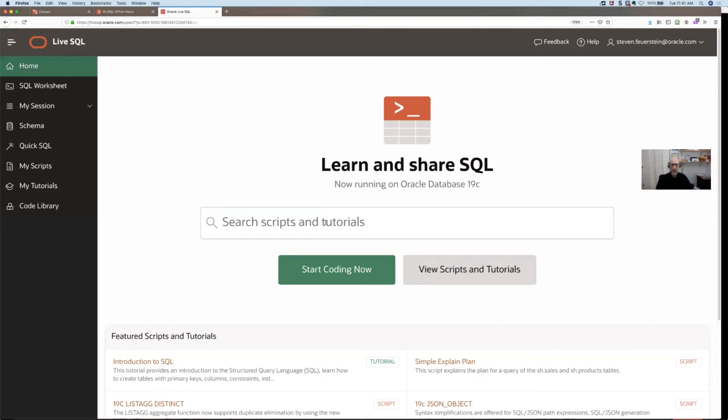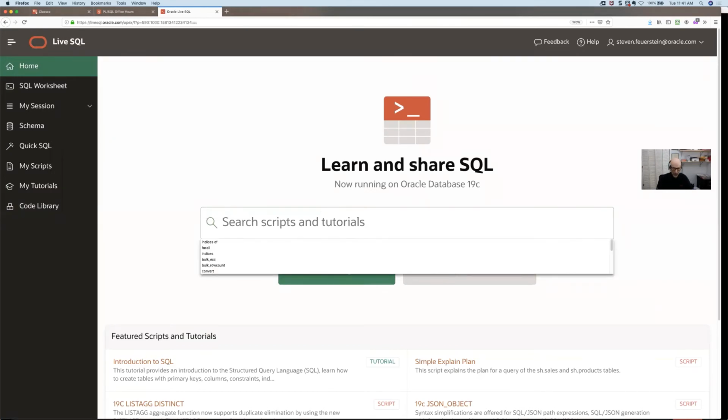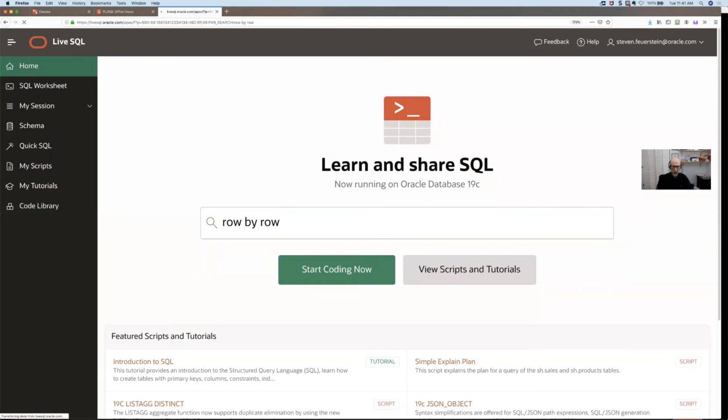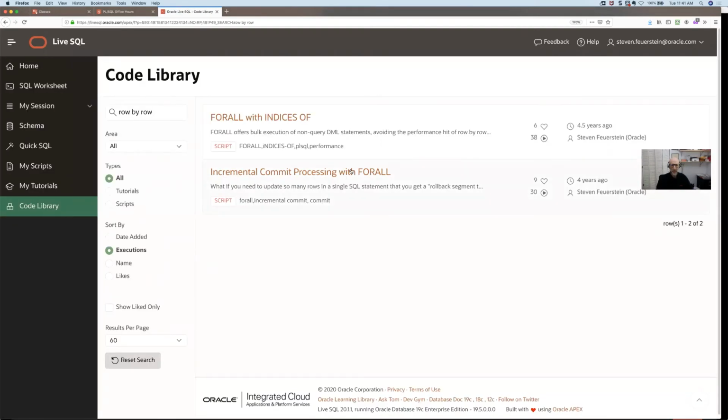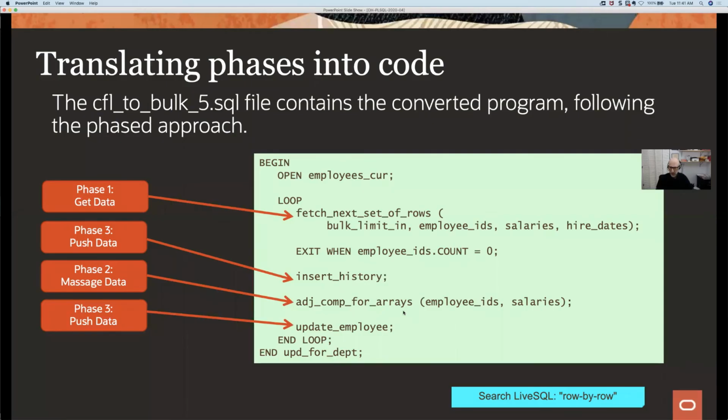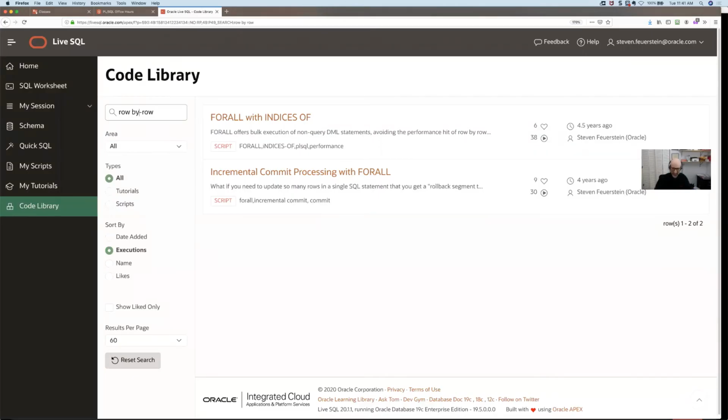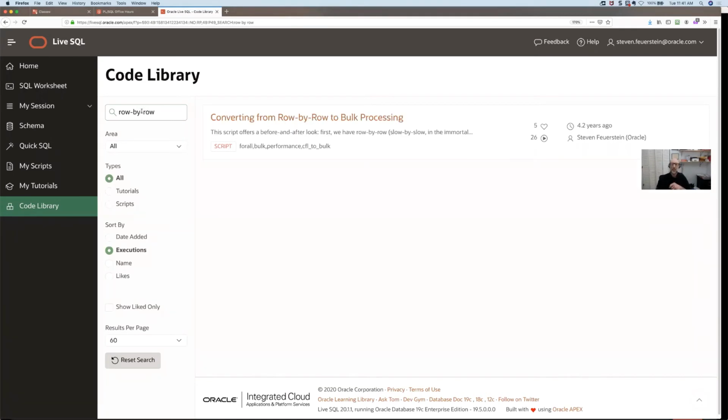So now I'm going to search for row by row. Will that do it for me? That doesn't do what I wanted. Row by row with dashes. We should work on our search there a little bit. Or you can look for convert. So converting from row by row to bulk processing.